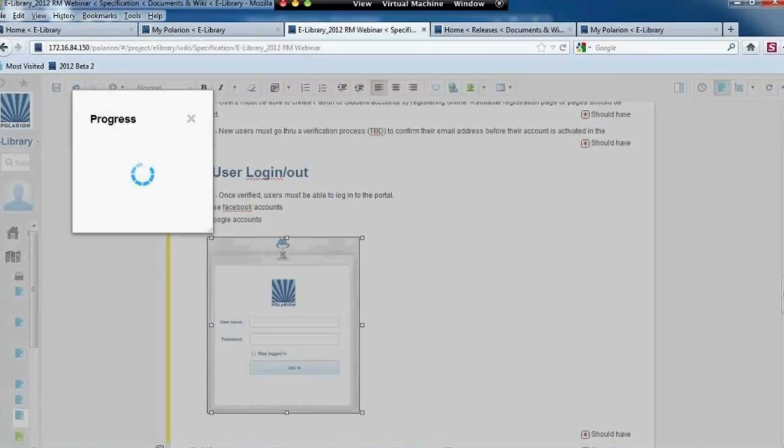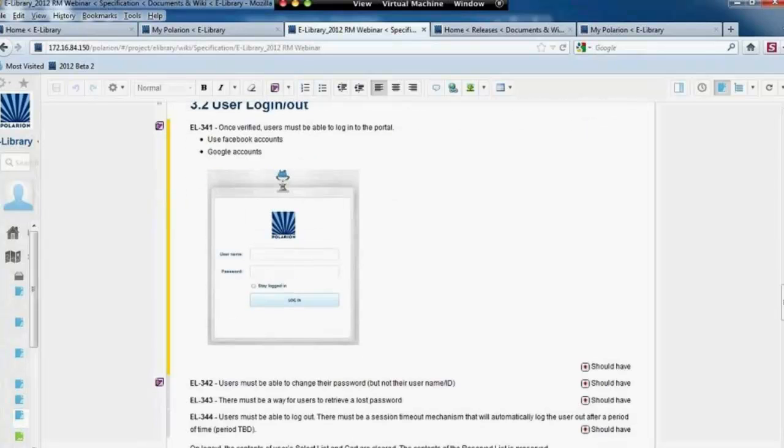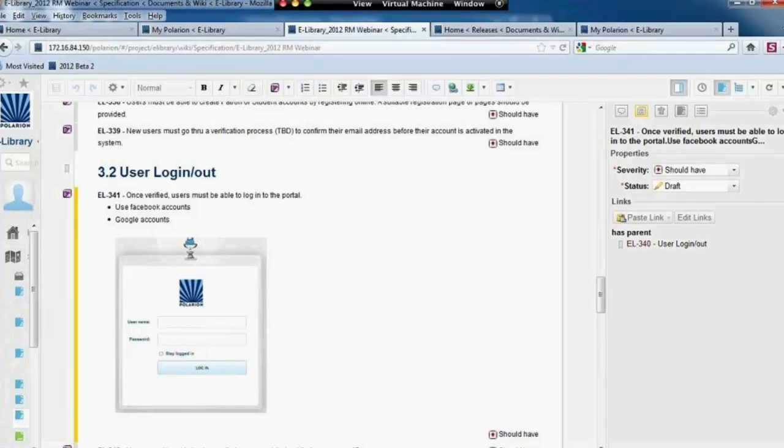Now this is just some of the basic information here. If I want to reach out and expand more of the details, more of the attributes in this view, I can show the sidebar. So in opening up the sidebar now, I can see some of the expanded information associated with this particular artifact. From here, I can change the severity from should have to must have, for example. And I can move it through its workflow process.